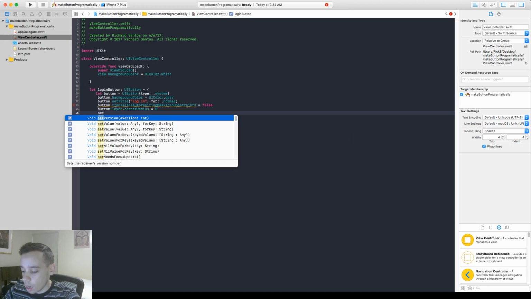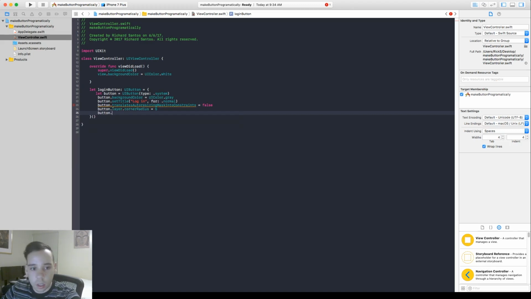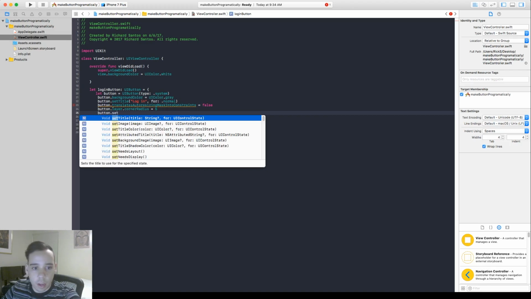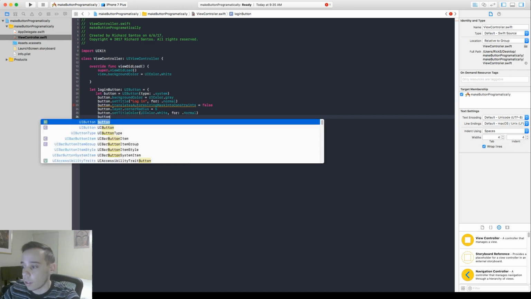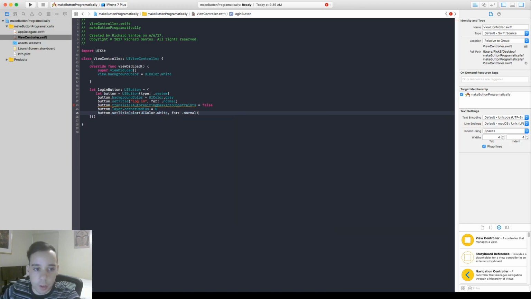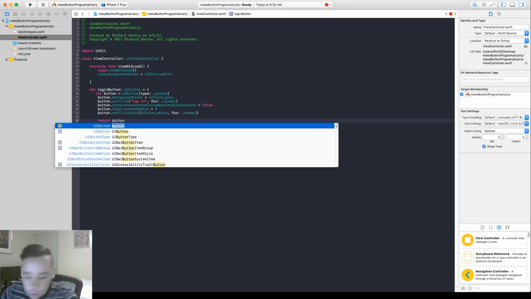And then let's change the title color to something nicer. Let's do white. And then here we're gonna put dot normal also for the state. Now actually I'm not gonna change the font. Let's not get too complicated. Alright, now we have our button created. Oh, we have to return it. Alright, so we're gonna go ahead and return button.